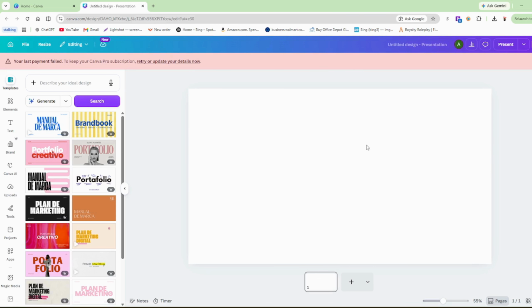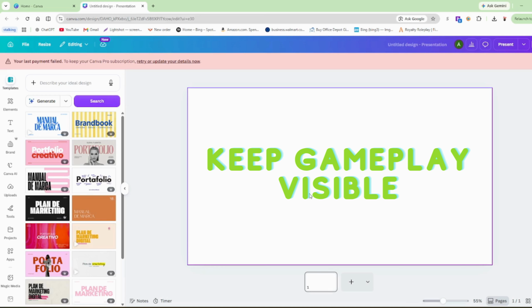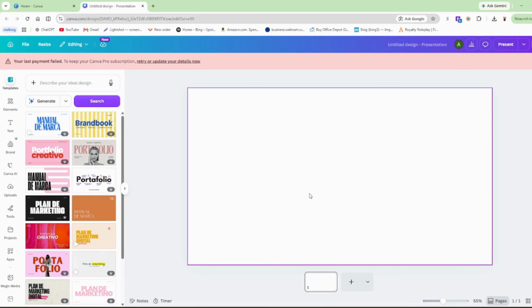Now, before we start adding anything, understand what we're actually making. Your gameplay is going to be underneath this overlay in OBS, so we don't want to cover the whole screen with graphics. We mainly want to design around the edges and keep the important parts of the screen open. One of the biggest mistakes I see new streamers make is putting way too much stuff on the screen. Let's keep it clean.